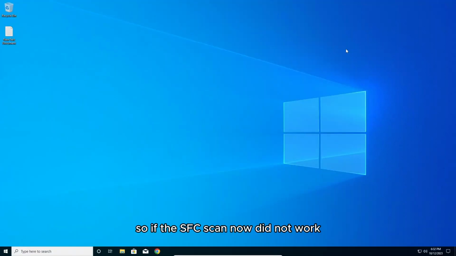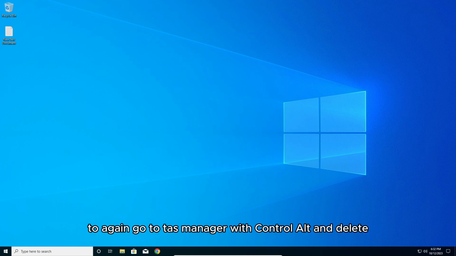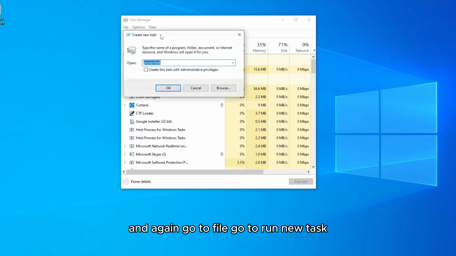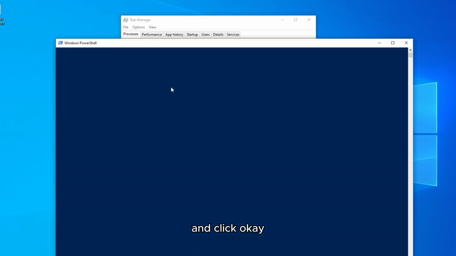So if the SFC scan now did not work, we can try another method, which is to again go to Task Manager with Ctrl Alt and Delete. Again click on Task Manager, and again go to File, Run New Task, create this task with administrative privileges, PowerShell of course, and click OK.